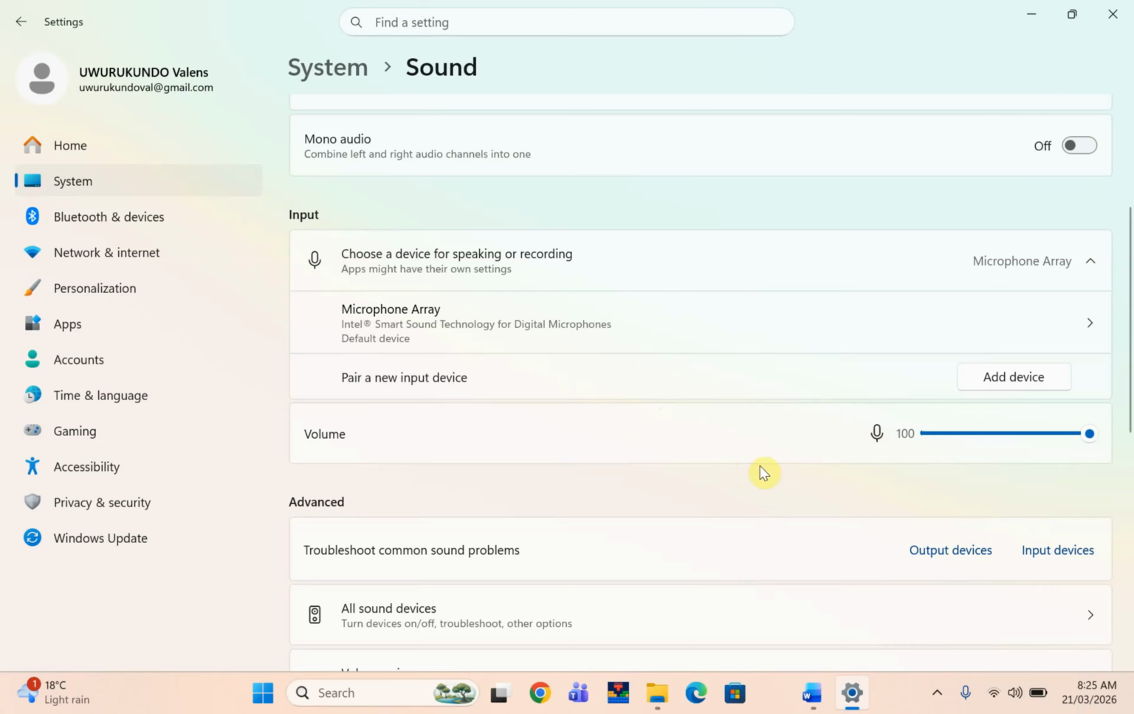So guys, this is where, when you are recording using an application and you're not recording voice, this is where the issue is. So it is the input.